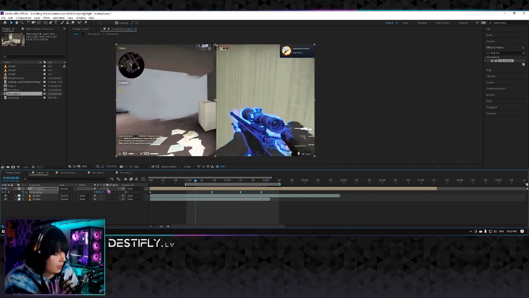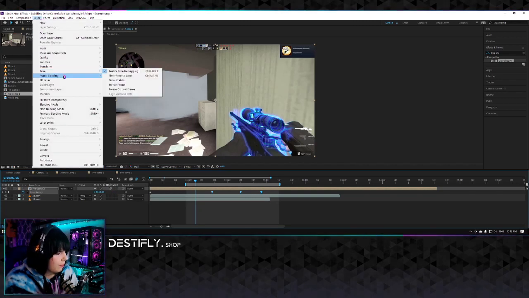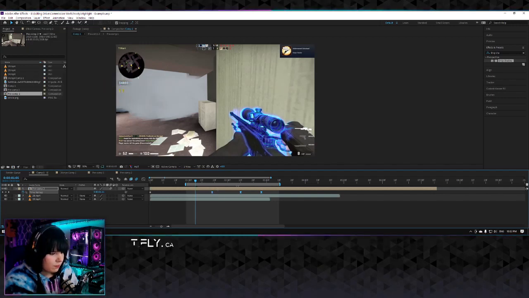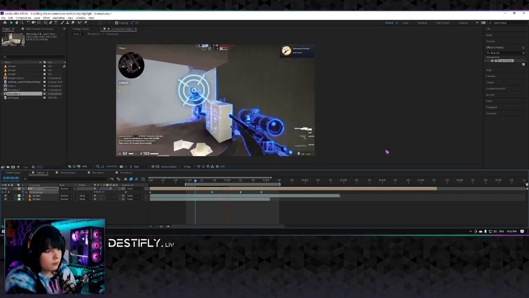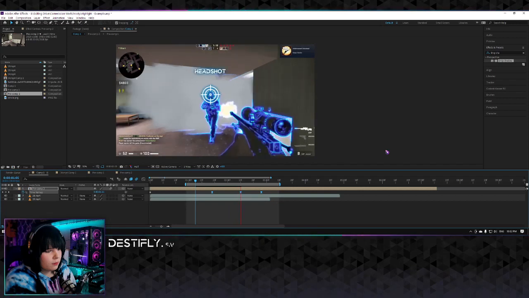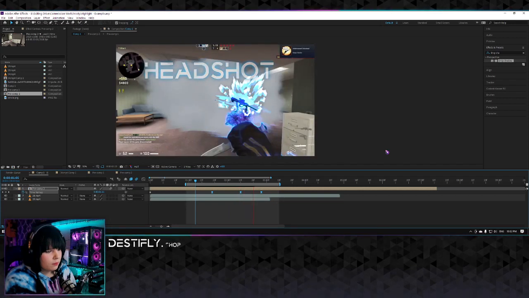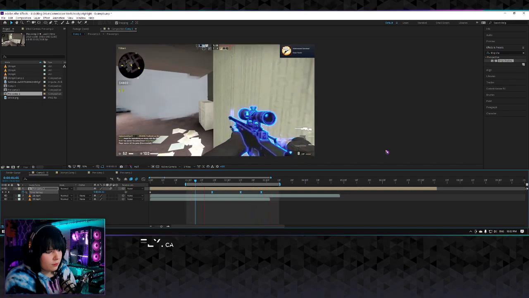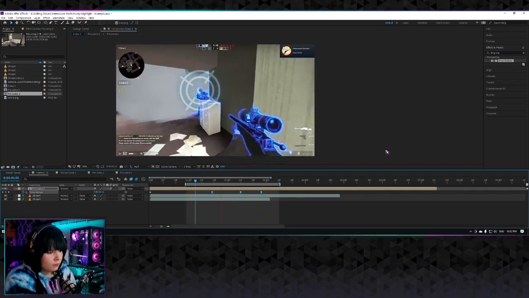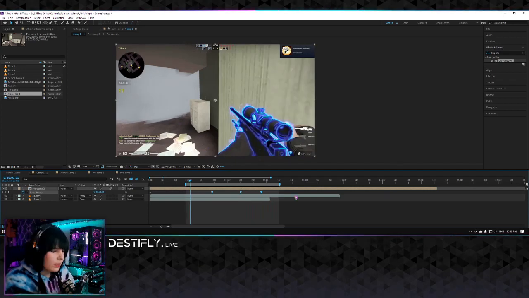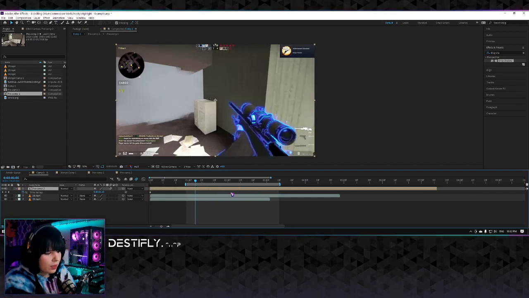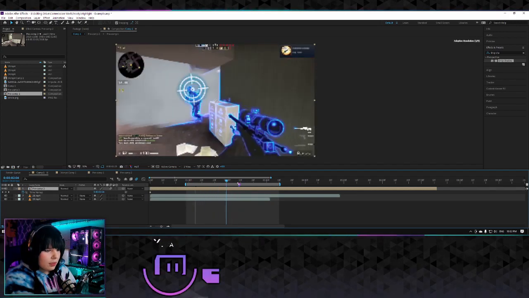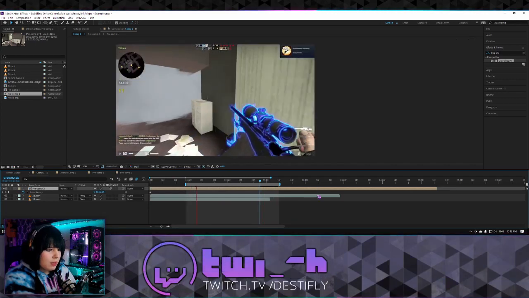Oh, wait. And set motion blur and layer. Where's layer? Frame blending. Pixel motion. Yeah, so it doesn't work very well with the time remapping because there's just not enough frames here. But that, I think we could be satisfied with that.